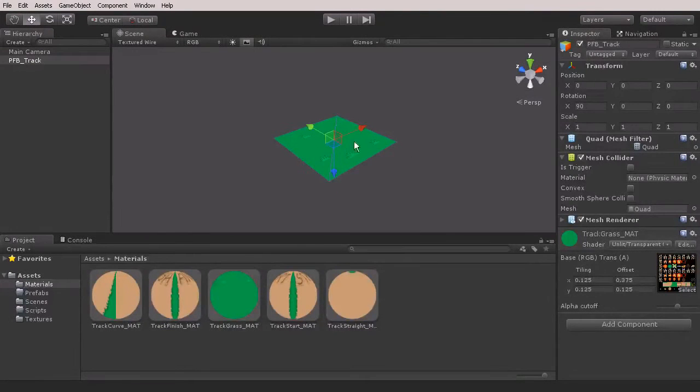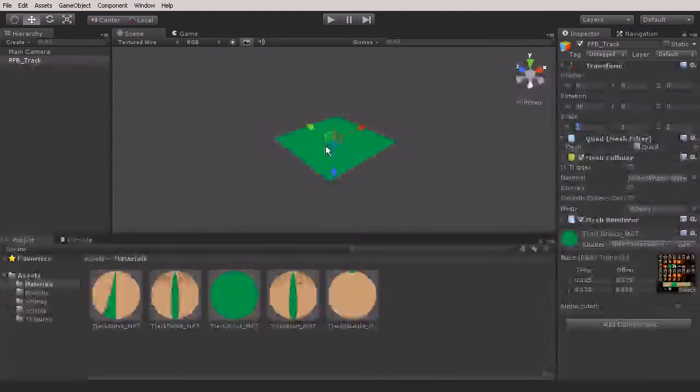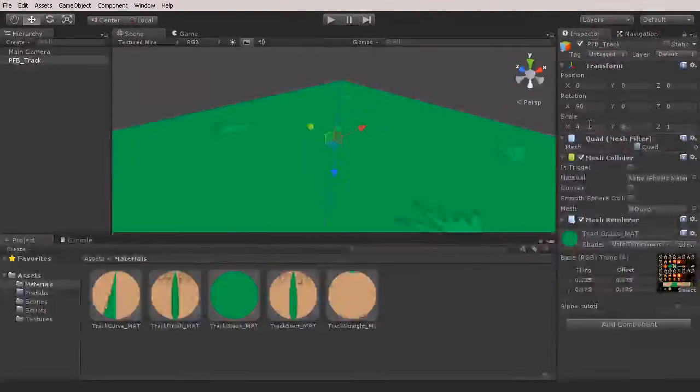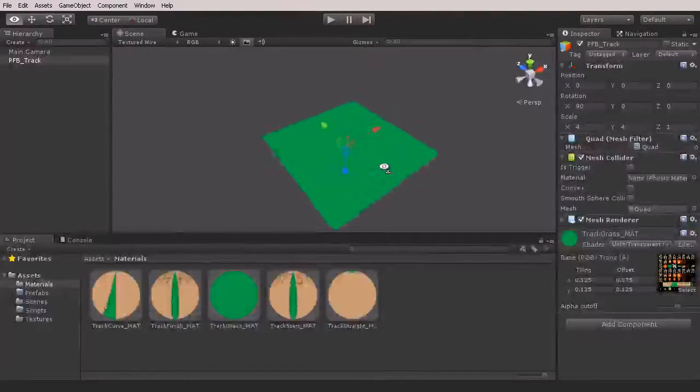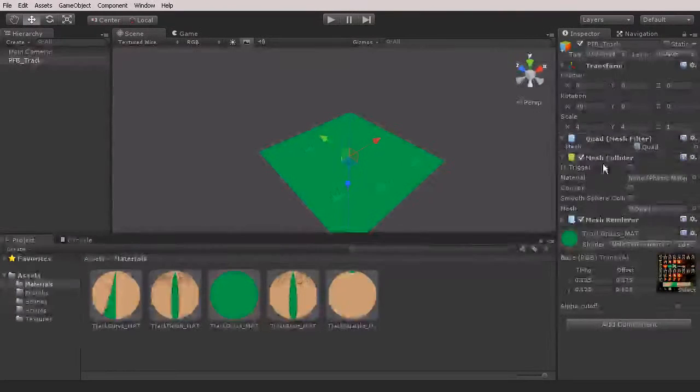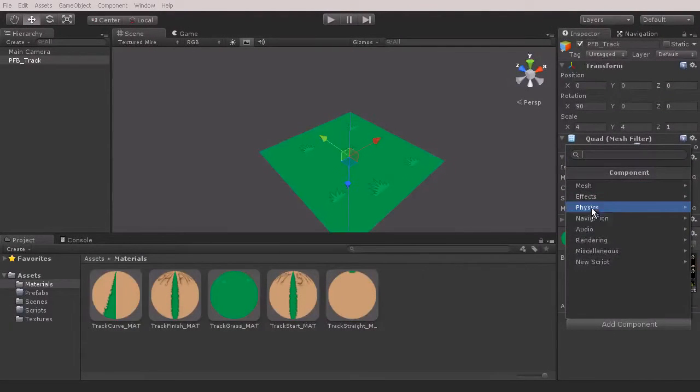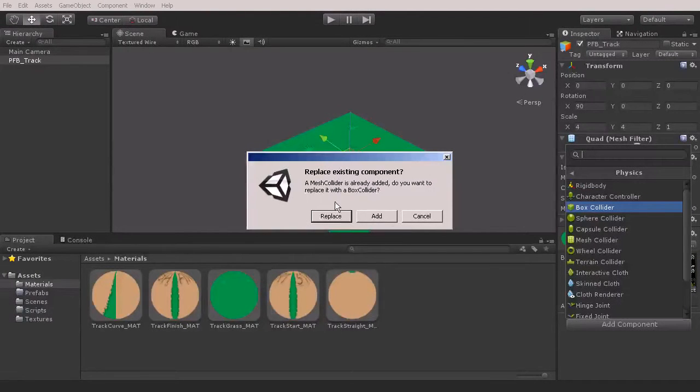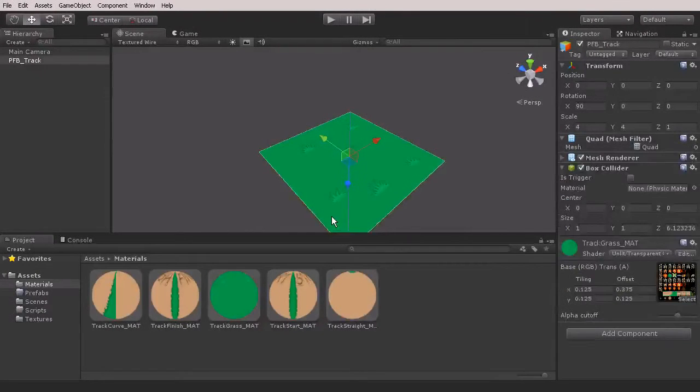Now once that has been applied, I'm going to scale it up from this 1 to 1, and we're going to scale it up by 4. So let's do 4 in the X and 4 in the Y. Now the reason that I want to scale it up is because the player car is going to be set to that 1-to-1 scale. So with this, now we need to take care of the mesh collider. Now the mesh collider is great, except it can be very costly, especially if we have lots and lots of polygons on an object. And really, it's better to use a box collider. So what I'm going to do is I'm going to add a component, physics box collider. It's going to ask me if I want to replace, and I'm going to hit yes, or replace.